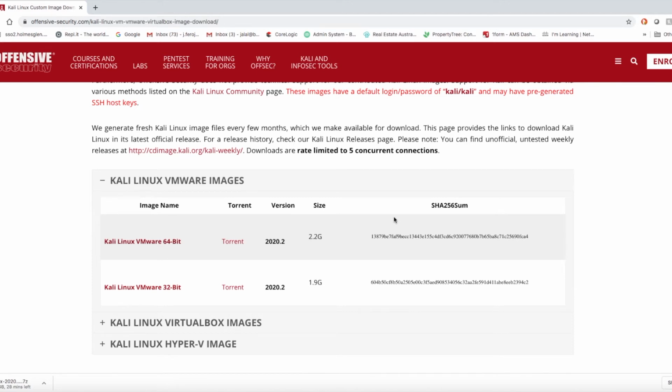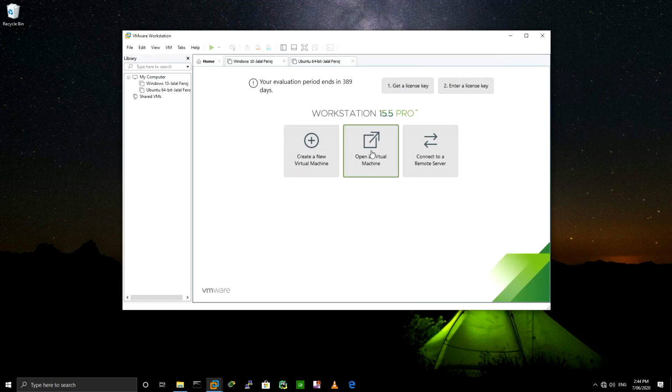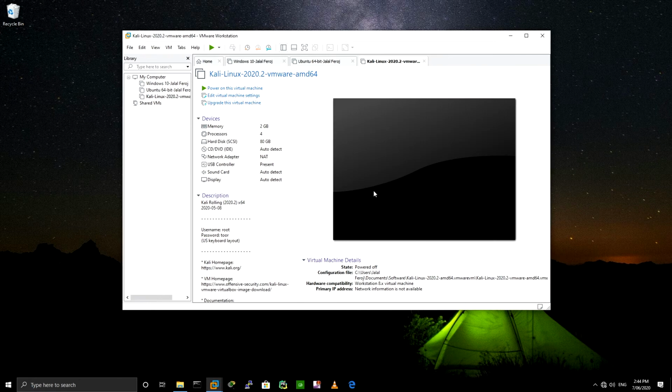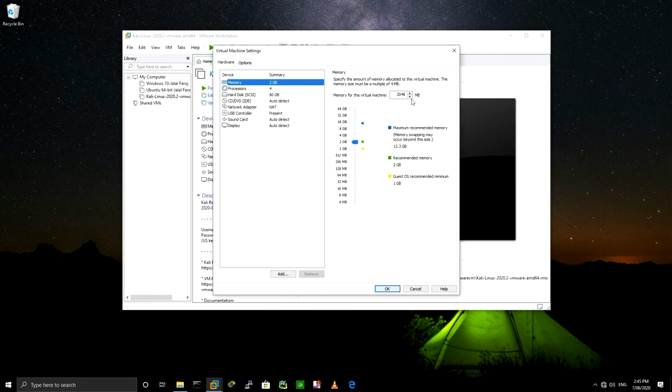Once the download is done, go open up your VMware Workstation. And click on open a virtual machine and select the file. So what I'm gonna do is edit the machine settings and increase the RAM size.